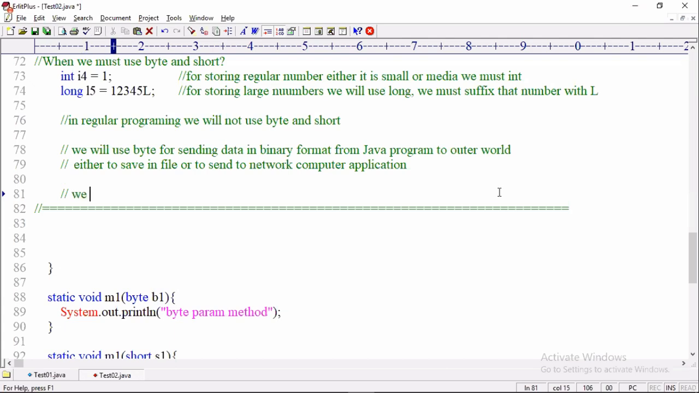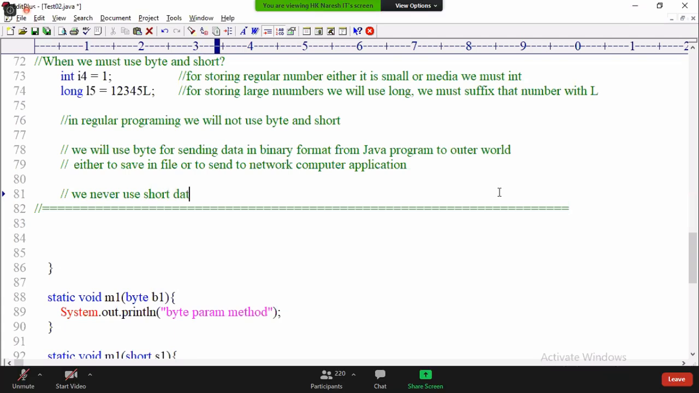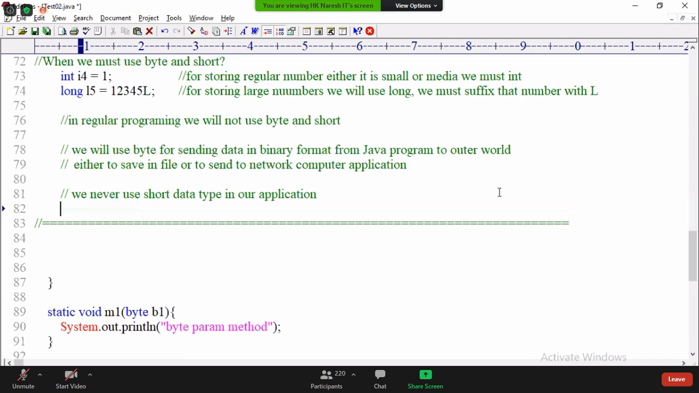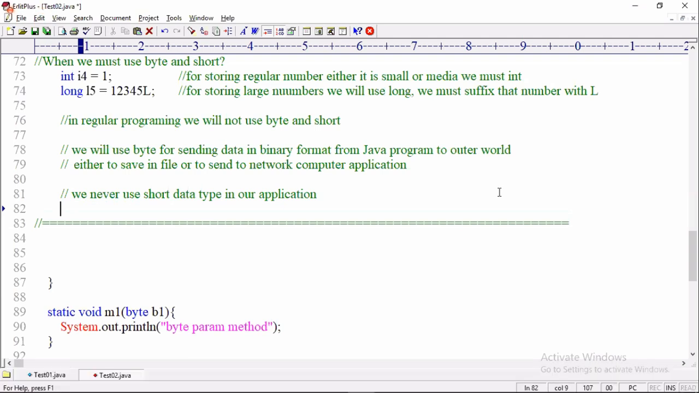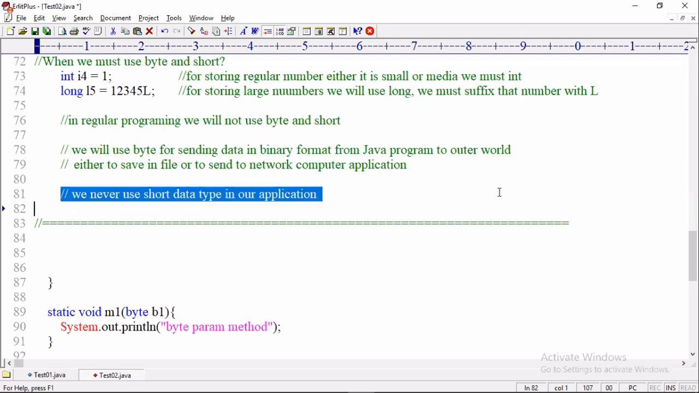We never use short data type in our application. Never used. I have not seen short data type either in my career or in Java API anywhere. We never use short. Then why is short data type given?